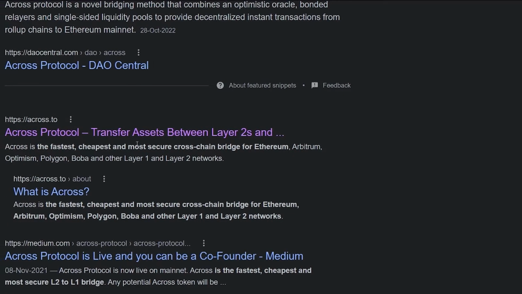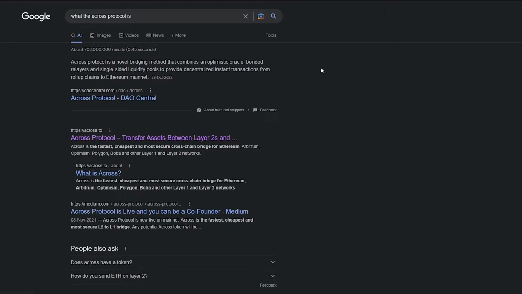As you can see, Across Protocol transfers assets between layer 2s and layer 1 networks. So Across is the fastest, cheapest, and most secure cross-chain bridge for Ethereum, Arbitrum, Optimism, Polygon, Boba, and other layer 1 and layer 2 networks. So basically it just does cross-chain bridge trading. So yeah, that's basically the overview of what Across is. Now let's get into what the Across Protocol really does and how you do it.